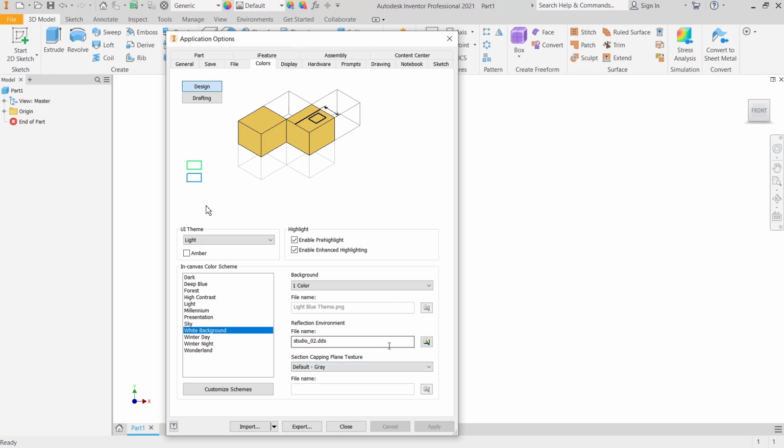Okay, that's it for this basic Inventor tutorial on how to change the background to white.